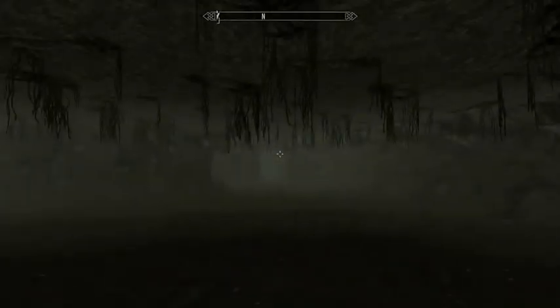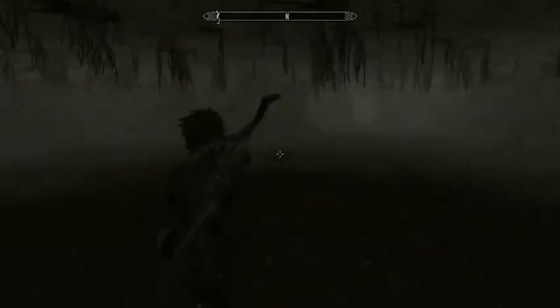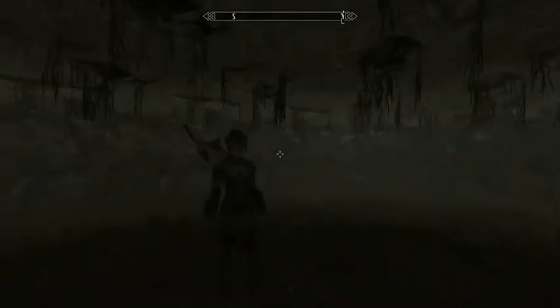But I wanted to show you guys what I've been up to. This has been occupying a lot of my time lately, editing this map and learning the editor and everything, and I'm having a lot of fun with that. I think it's pretty cool.